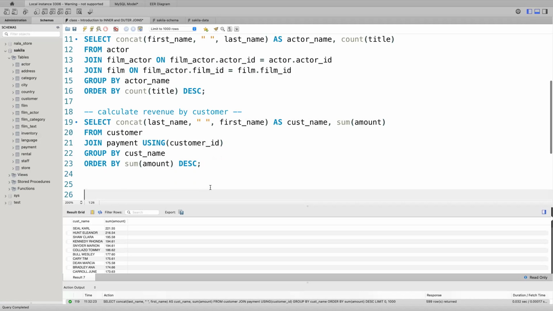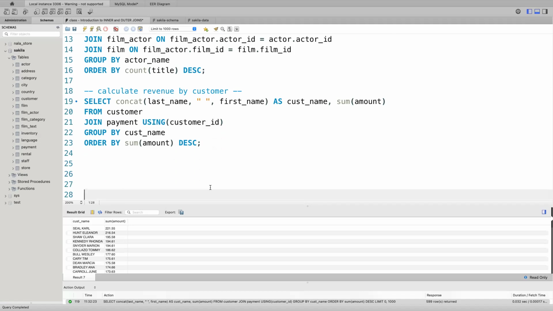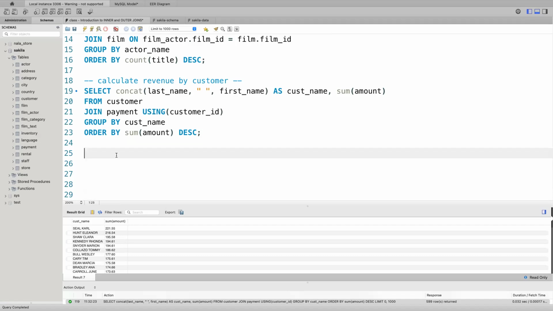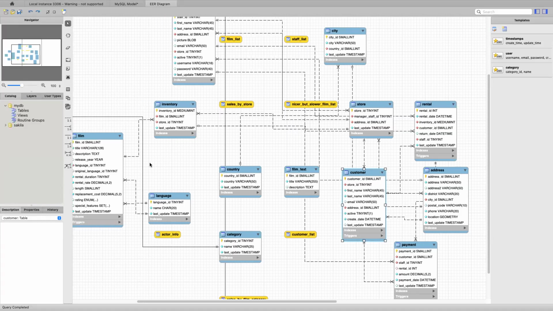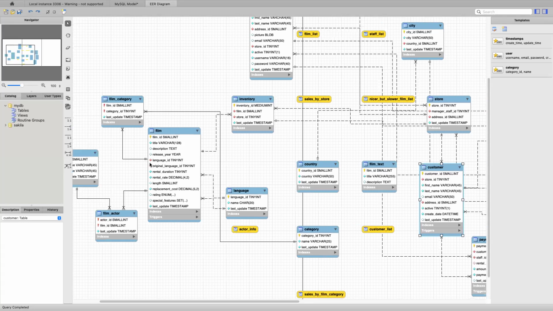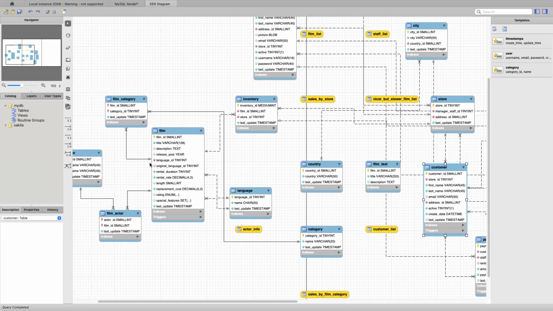So let's continue with the next one. This is how we connect the films that are out of stock. Let's check the ER diagram once more. I want to connect these two tables, the films and inventory, because I want to know which films are out of stock.